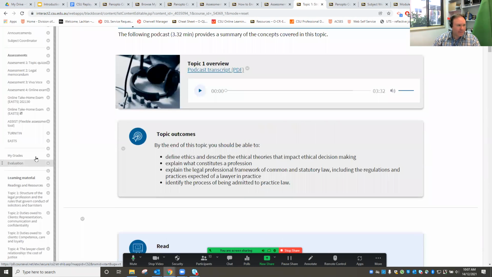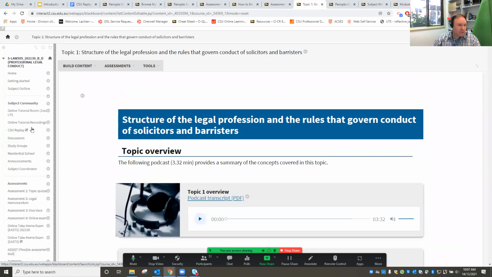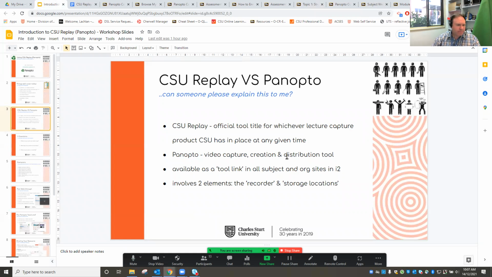So I can see that this academic, for example, has put CSU Replay all the way up here under subject community, and it's still hidden. And we'll talk about why they might have done that in a bit. But it is provisioned to all subject sites now.